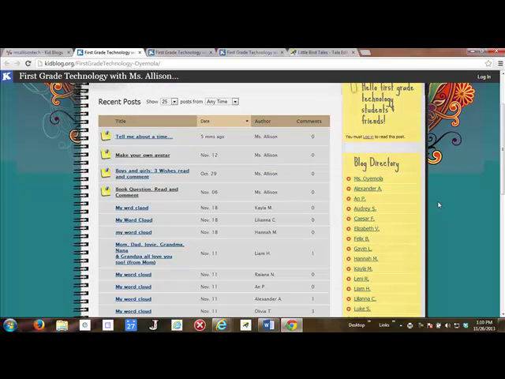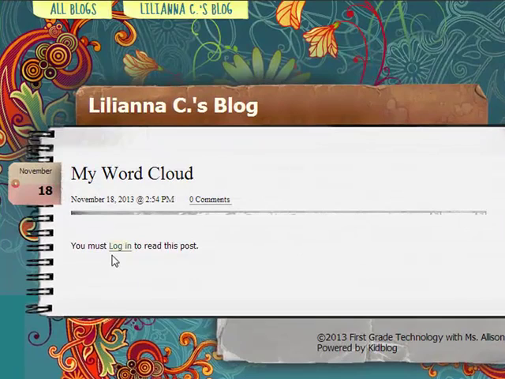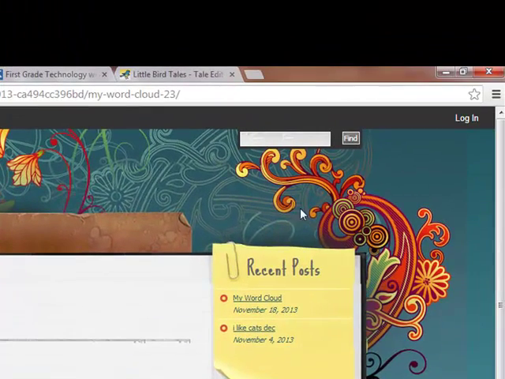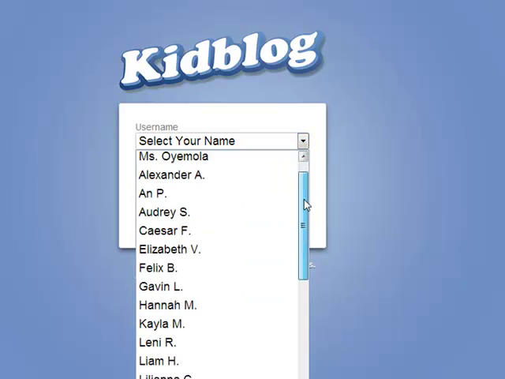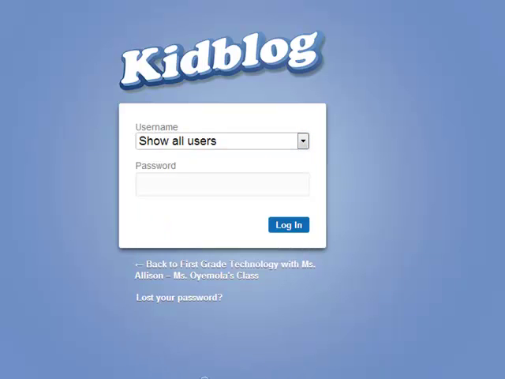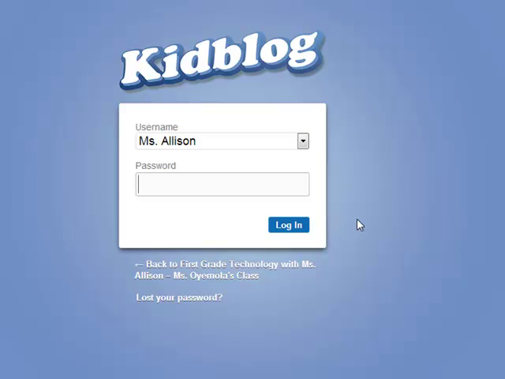The first thing they're going to do is let me check their word clouds here for a second. All right, if they do this, they're going to realize that they've forgotten to log in. Log in is right here. That should be the first thing they do when they go to the kid blogs. And this is pretty easy. They just choose their name from the list here. Mine is actually somewhat hidden. And their password is the word play, P-L-A-Y.